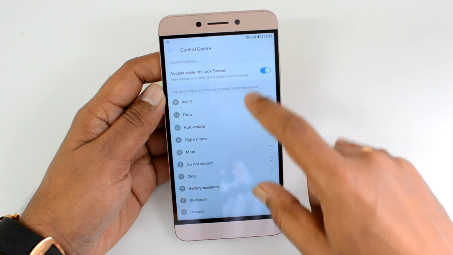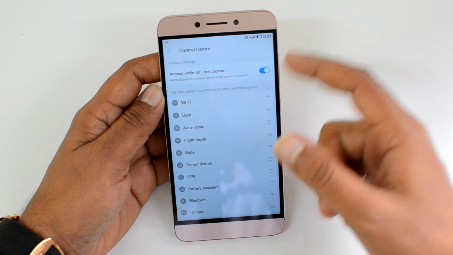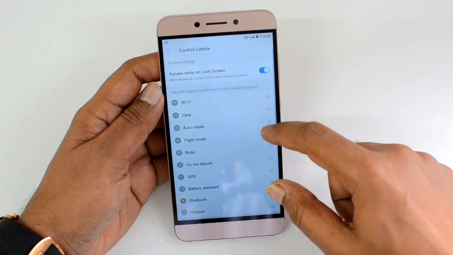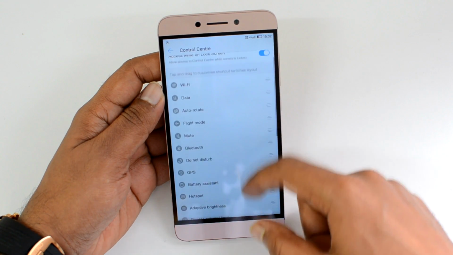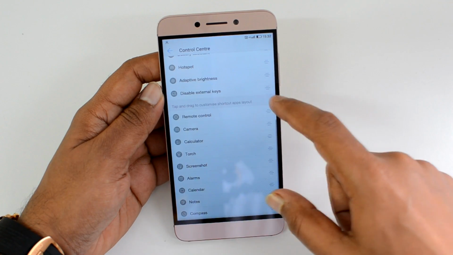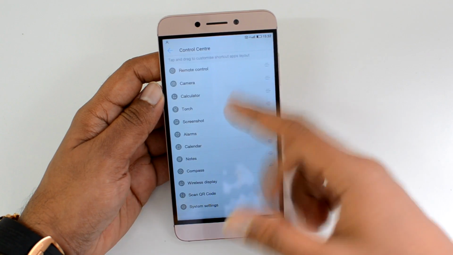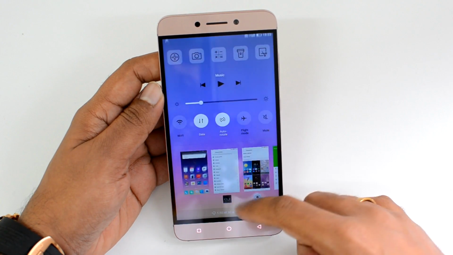So if you just select here, you can see what all you want to be available and the order in which you want them to be available. Here you can just drag and rearrange them, and similarly you can use this to rearrange the top layer app shortcuts as well. So remote control, camera, all these apps are there. You can also quickly rearrange them. So that's the control center.